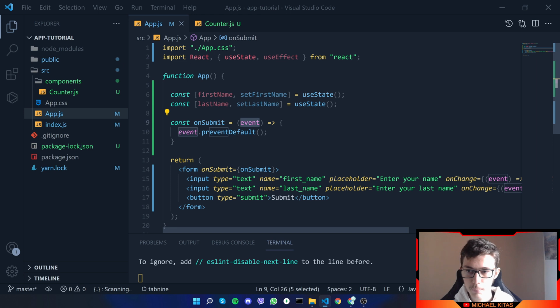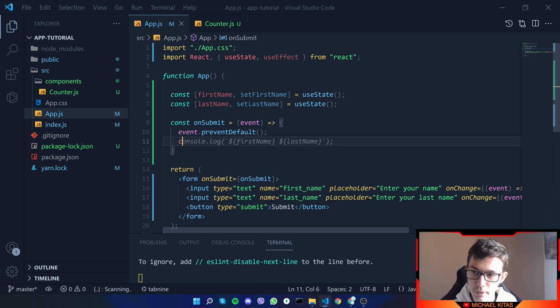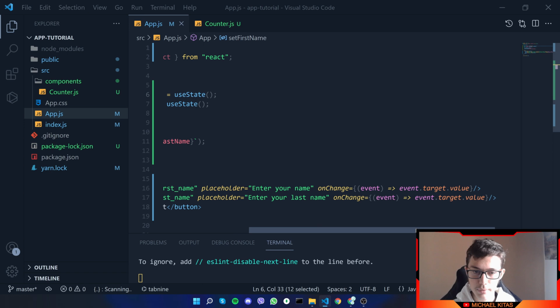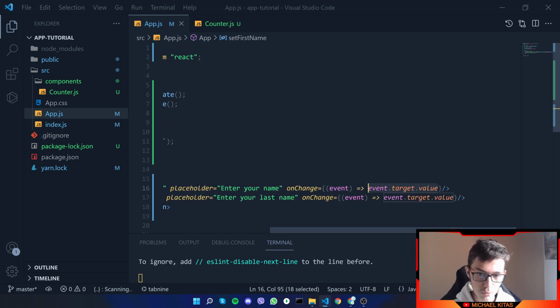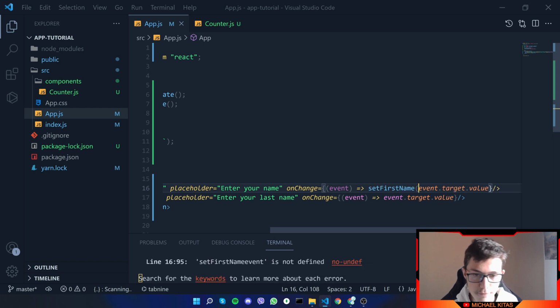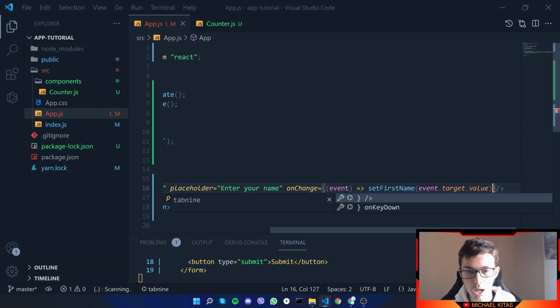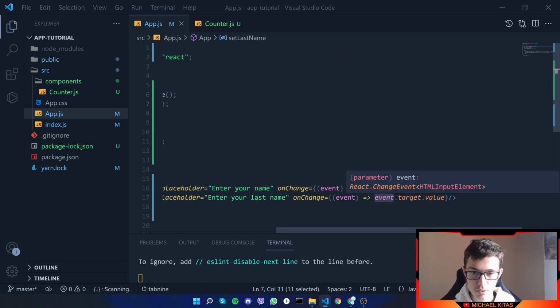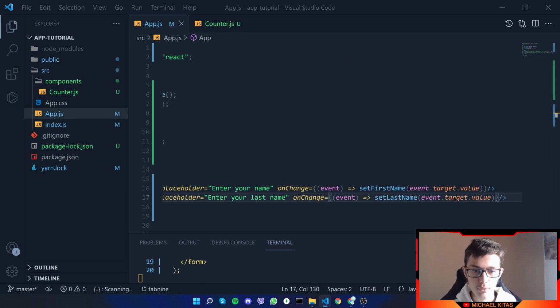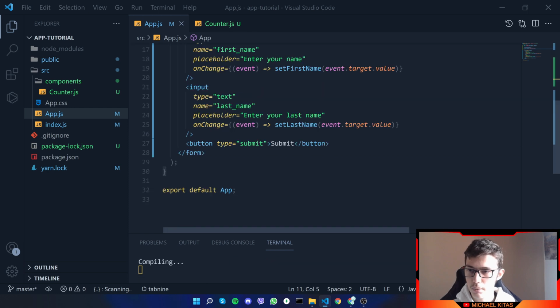So now what we can do is whenever you submit, console.log firstName and lastName from the state right here. But we have to also update the state, and to do that, this is the value, and we will do setFirstName and update it with the value. And let's use the last name as well. So setLastName, there we go. Now let's format it. Perfect.